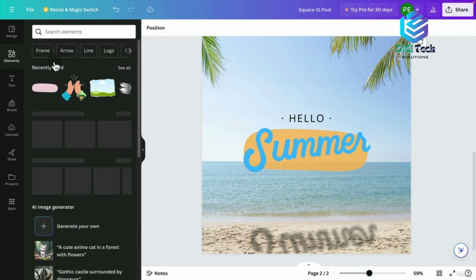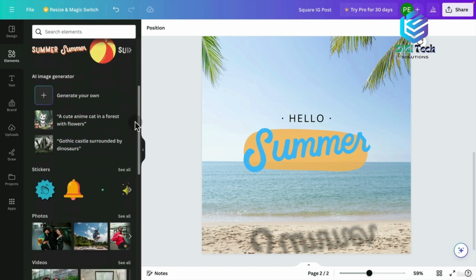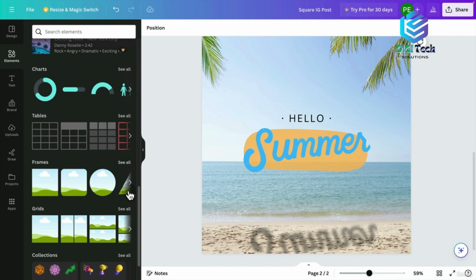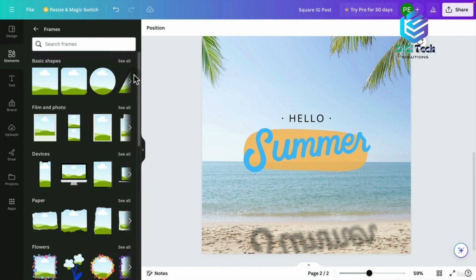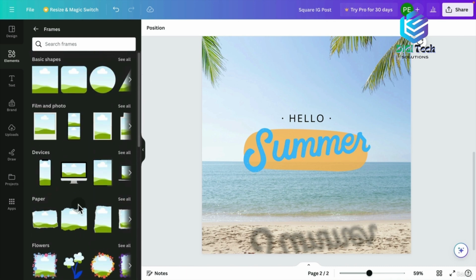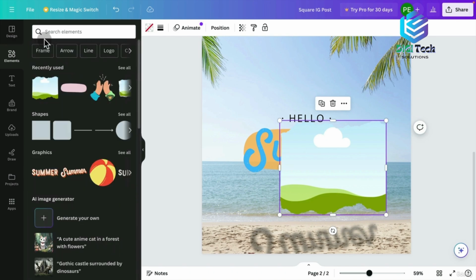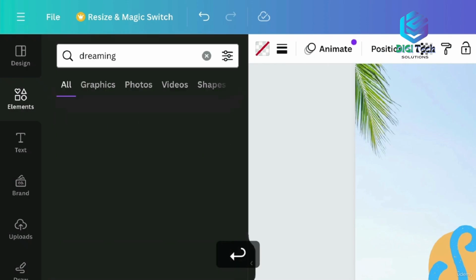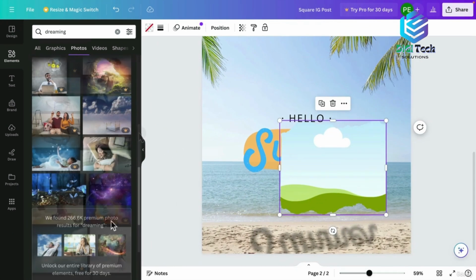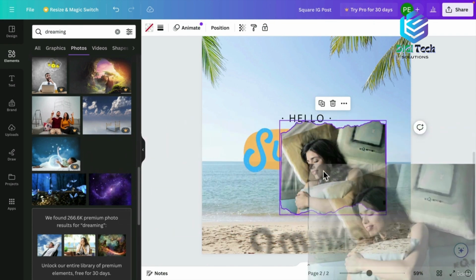But I do want to show you one more thing that we haven't looked at, and that's frames. So if I click on elements and then I go down to frames or grids, you see there, we have these frames that we could add images into. So let me just select this one here, and now we can go and find a photo. And now I'm going to search for dreaming and look at our photos. I'm just going to drop this photo into this frame. So you click and drag it into the frame.